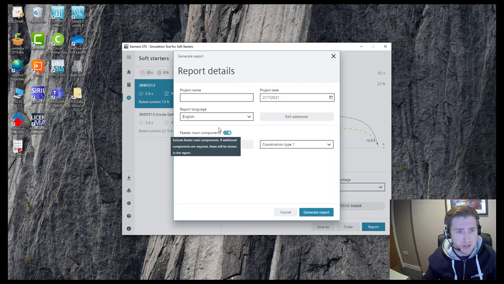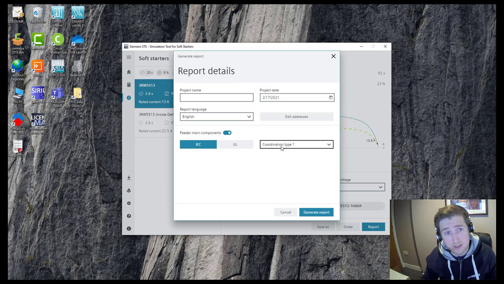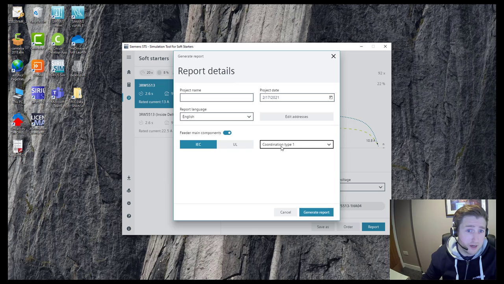Well, if you click mains feeder components, it will offer you a suggested type of coordination, so a short circuit protection, either type 1 or type 2, for the UK or European market, or we'll also do the UL market as well. The difference between type 1 and type 2 is that in the event of a short circuit, the person and also the system are protected with type 1, but not the soft starter. If you want the soft starter to be protected, you have to select type 2 coordination. But that's only viable in certain scenarios.